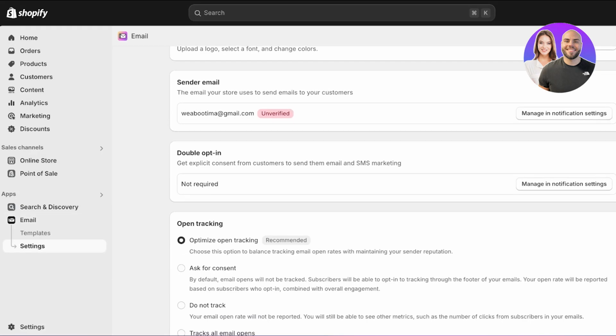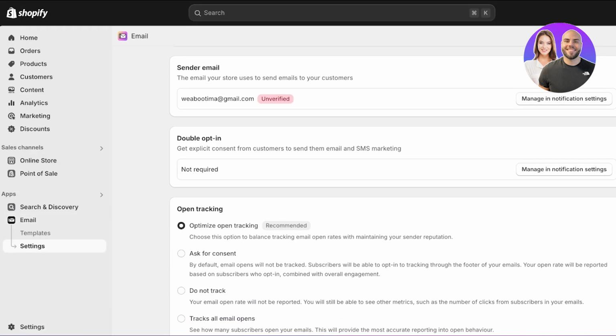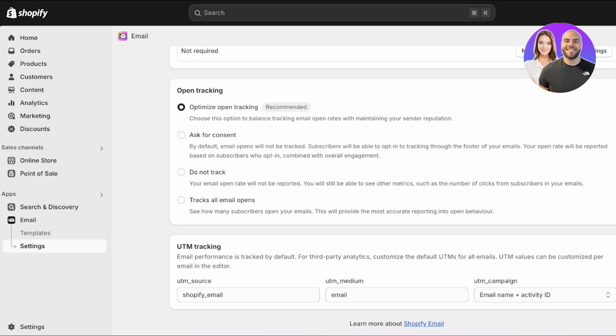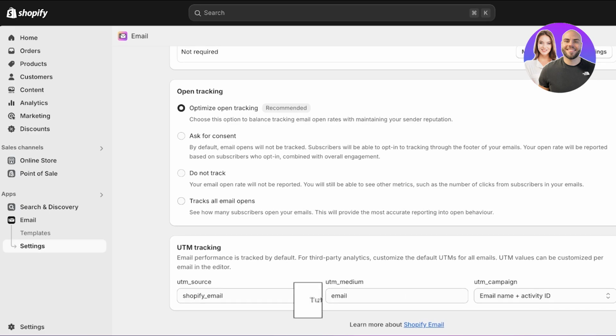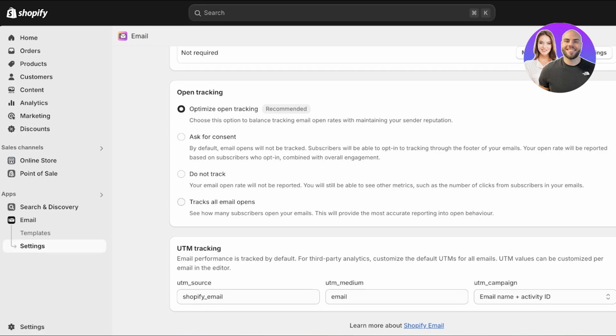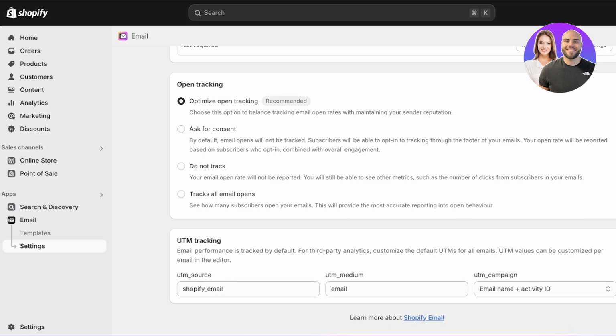After that, you have your double opt-in. So if you want to get explicit consent from customers to send them emails and SMS, I'm not going to go for double opt-in. Then I have open tracking. So if I want to optimize open tracking and ask for consent if I do not want to track all email opens. So this is a balanced tracking and this maintains your sender reputation. I like to go with the optimized open tracking.